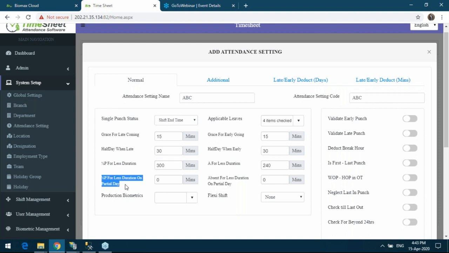Similarly, we have half present for less duration on partial day. A partial day is basically not a complete shift and not a half shift, it's in between. For that, we can provide the same points here.